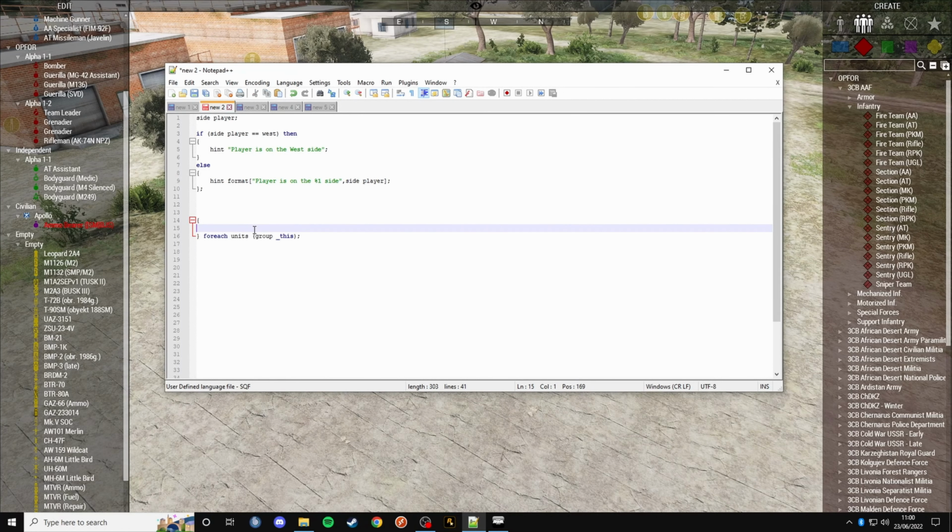So what we can do with this information, and in Arma for each loops, the variable of the for each is stored in the underscore x variable. So for example, we could do hint format, which is just the same as this thing up here. Again, if you want a tutorial on that, let me know and I'll do it. And we are going to do %1 is on side %2.